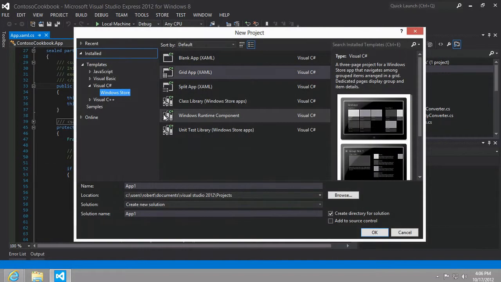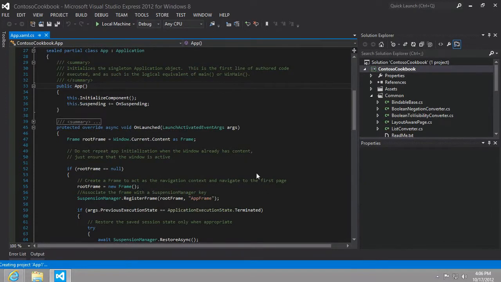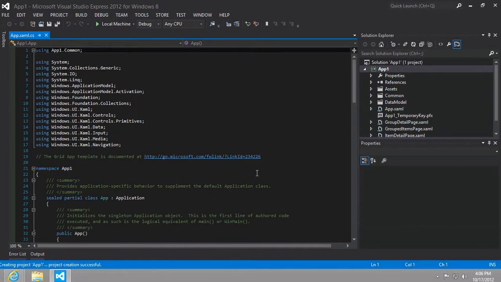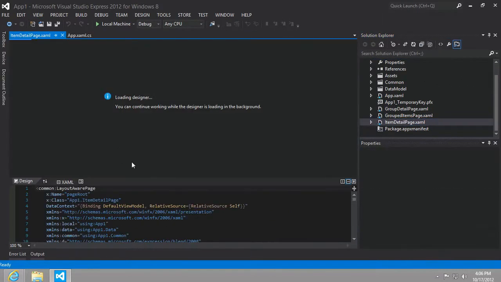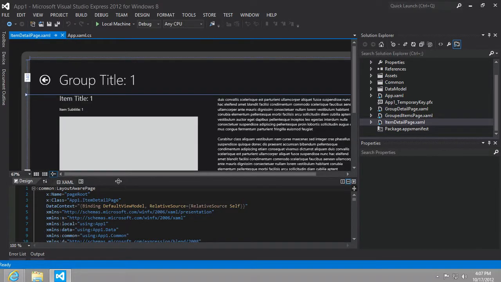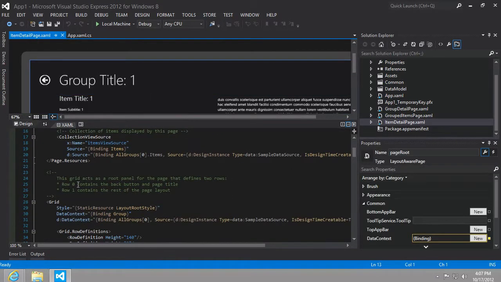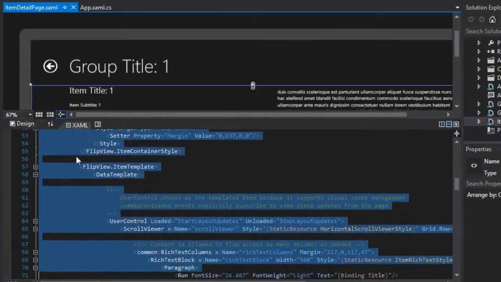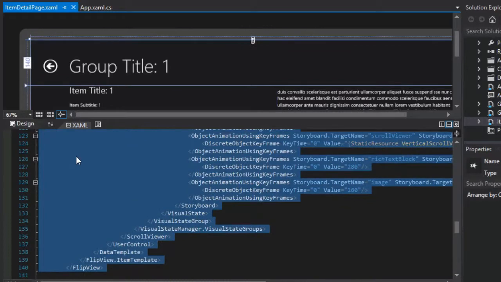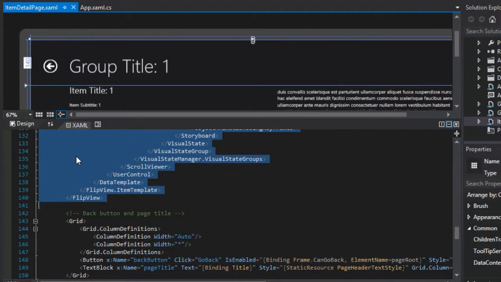Okay, so here's what I'm going to do just to show how this works. Let's go ahead and create a new project. It's going to be a grid app. We're going to call it App1. Just take all the defaults. And I'm going to go to the item detail page, and I'm going to rip it to shreds. In fact, I'm going to just yank everything out of here. I'm just going to take the flip view and get rid of it completely, and everything that belongs to it. Gone.